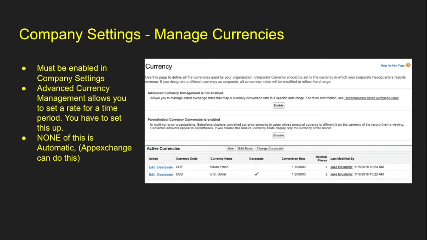Advanced currency management is a nice little tool that allows you to set a rate of time for a period. You do have to set it up. Essentially, if you want to say between January 1st and April 1st, any of the opportunities that are closed within this time frame will follow this particular exchange rate, you can set that up. So you can set up your exchange rates for different time periods so that they don't change.